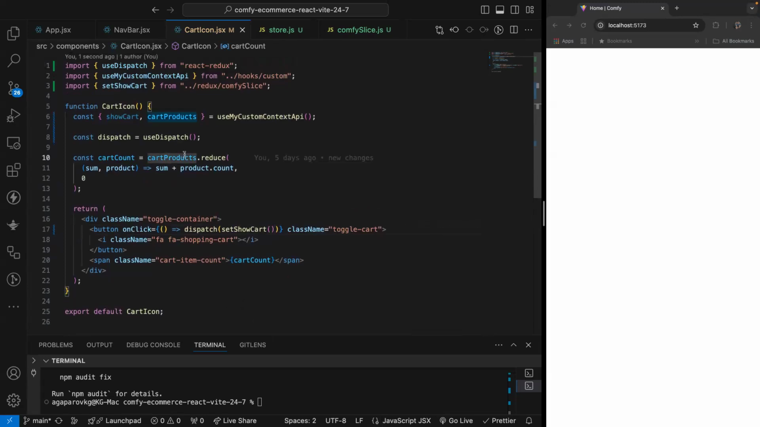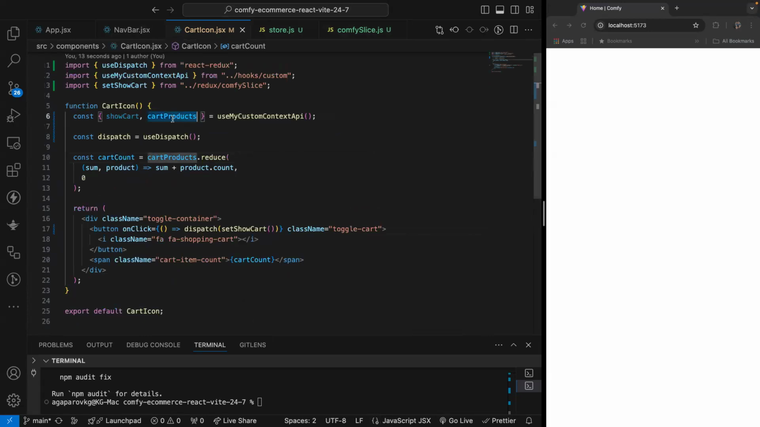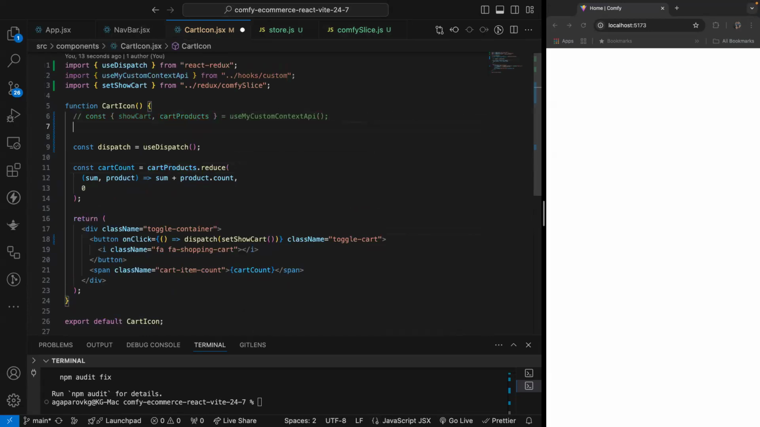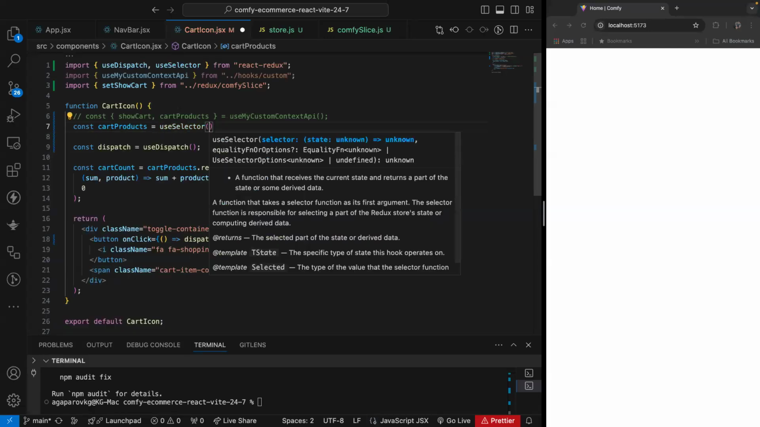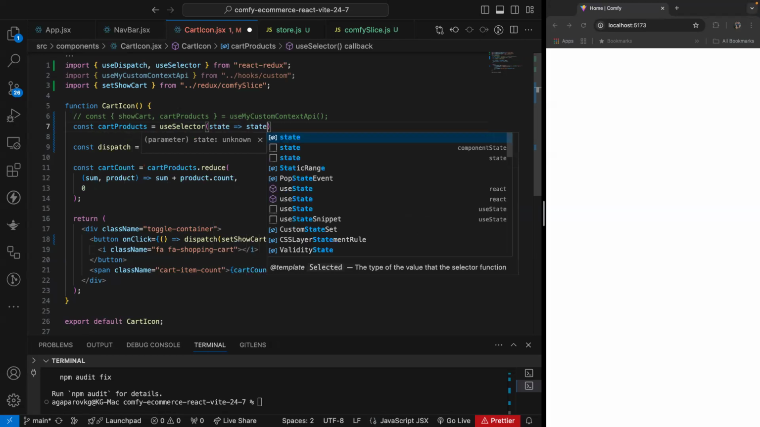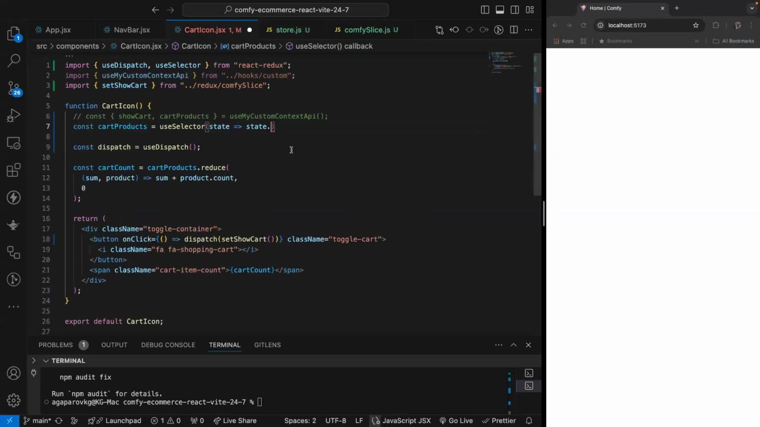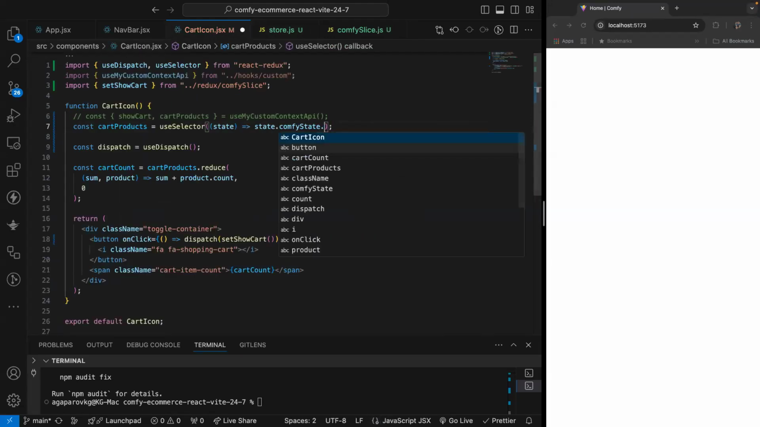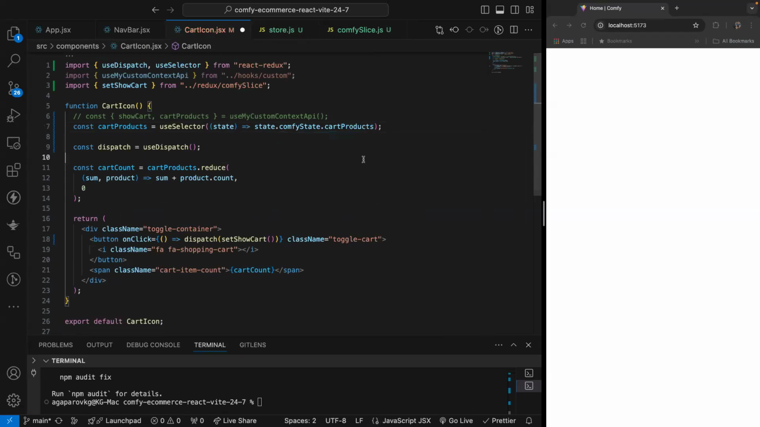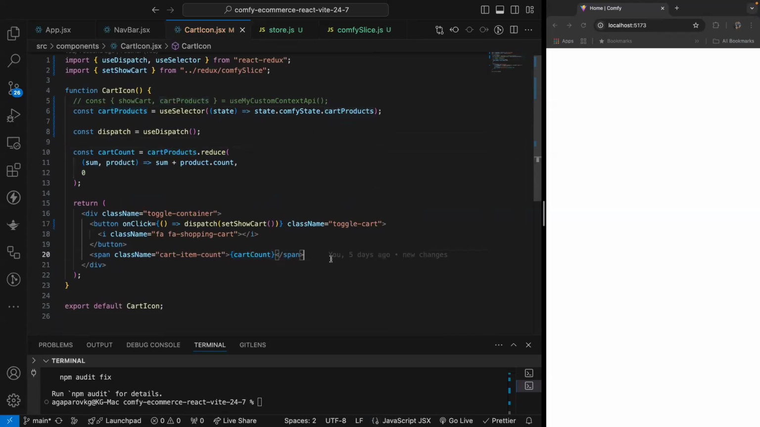Cart count. Now we need to grab cart products. The cart products is inside our initial state, inside our slice. So in cart icon, what I need to do here is constant cartProducts is equal to useSelector to select any state from our state. Now state dot, what do I have over here? Conf state. State dot conf state dot cart products. Now cart products dot reduce, and it will show the cart count.